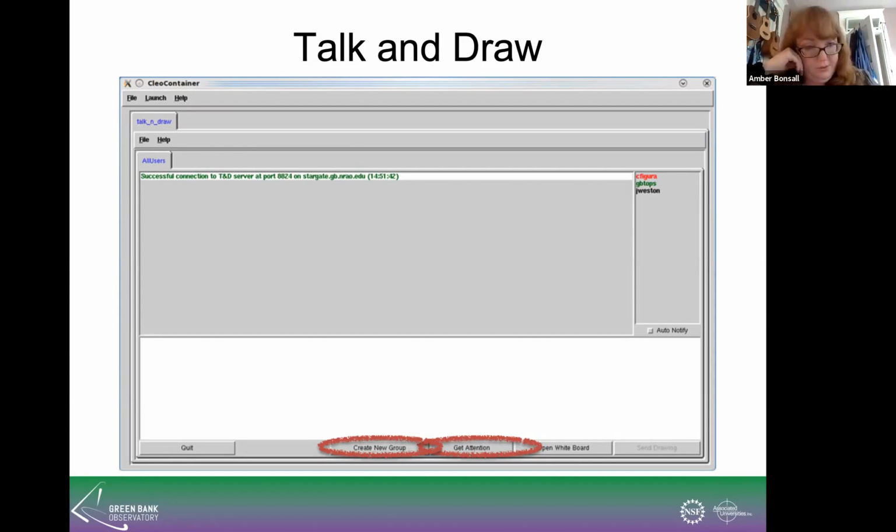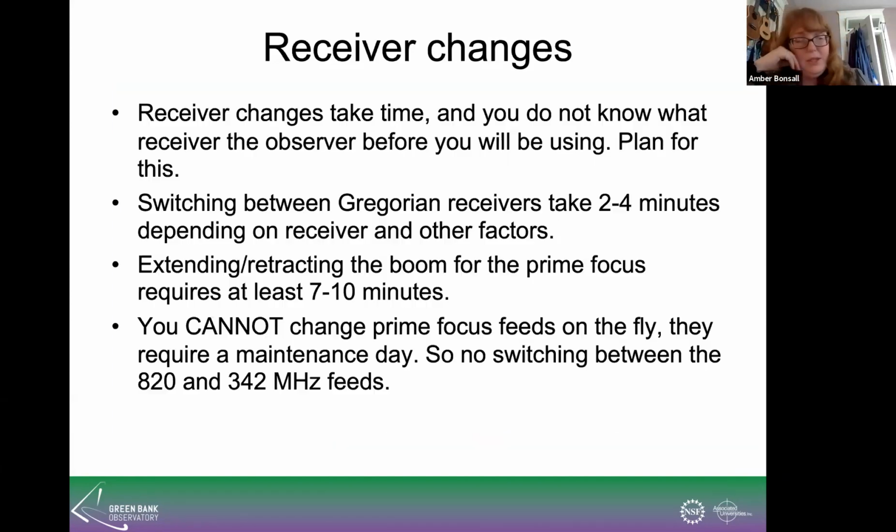That's what that create new group button is for. Click that. You can name it whatever you want, and then you can add whoever you want to the conversation. Just don't add the operator.